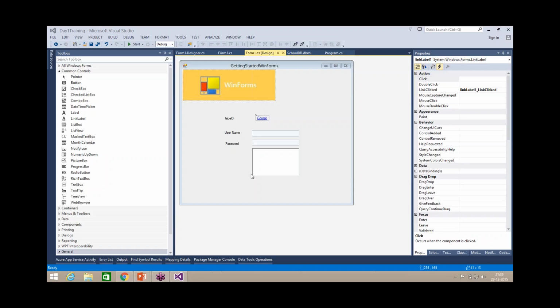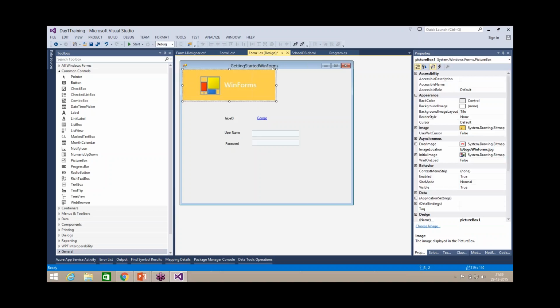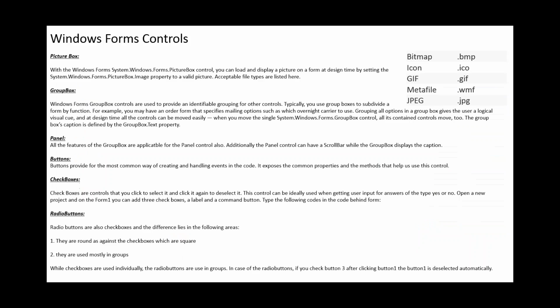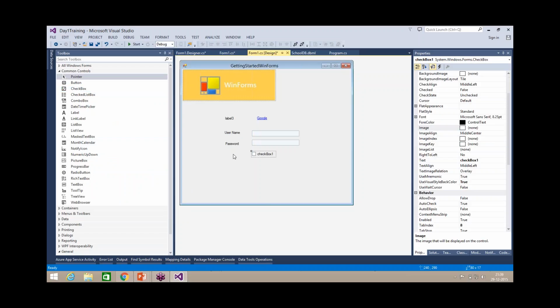So this rich text box I'm removing from the form. Now we have other controls like group box and panel, which we will discuss later. Button, checkbox, radio buttons, these things we will discuss now. Checkboxes are another type of input control.